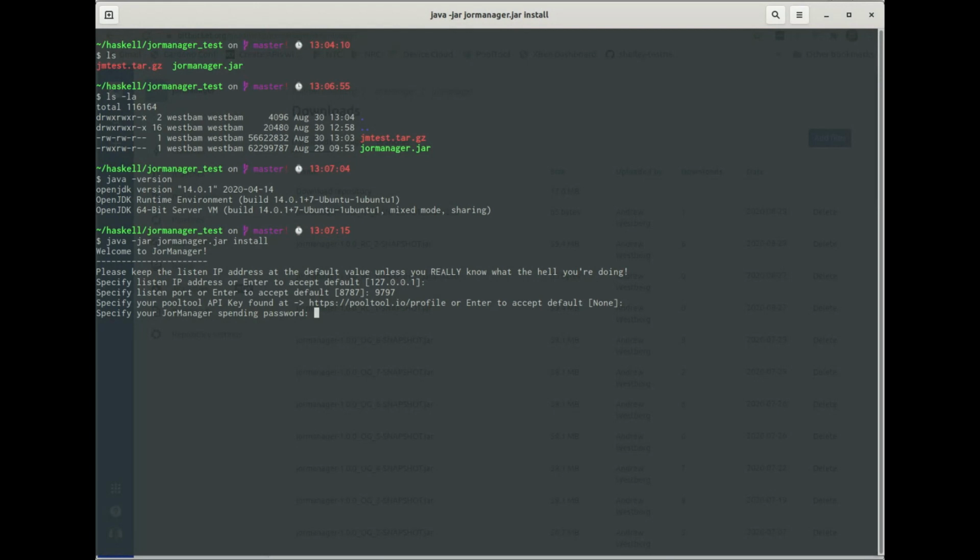So we'll just type in a password here. It is not going to be echoed to the screen for security reasons. It'll ask me to verify it, and we'll do that. It says our application properties was created successfully.